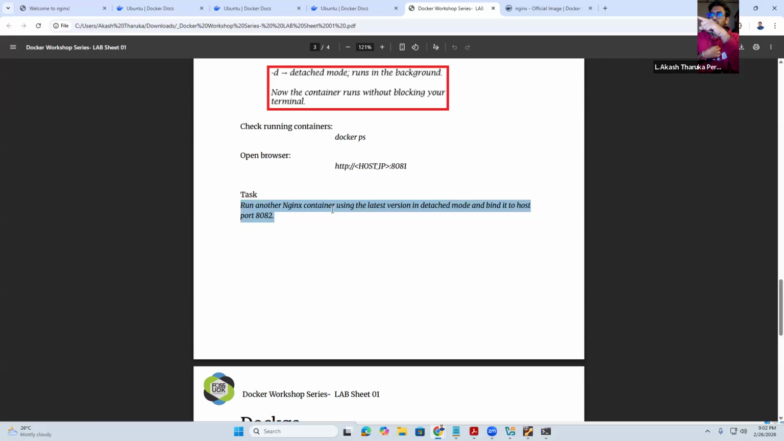If that's the case, post it in the chat, but don't put it in public. Basically, just send it straight away to me. That means privately send me the answer for this task.